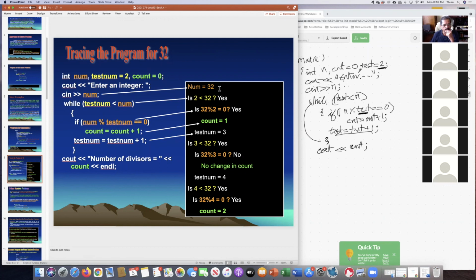Let's say num was 32. User entered 32. Then test number is compared against num. Test number is right now 2, and 2 is less than 32. So therefore, we are testing test number to see if it is a divisor. And it is a divisor, so counter goes up by 1. And then the test number becomes 3.